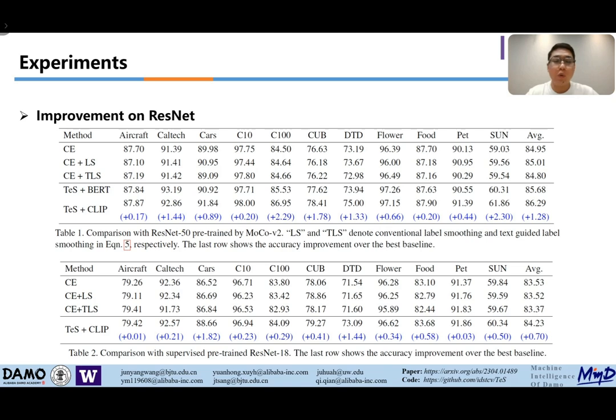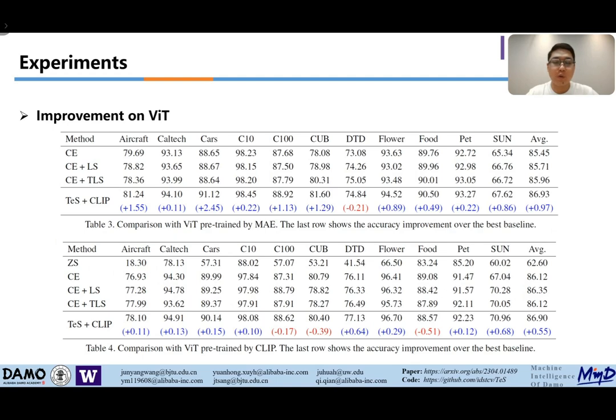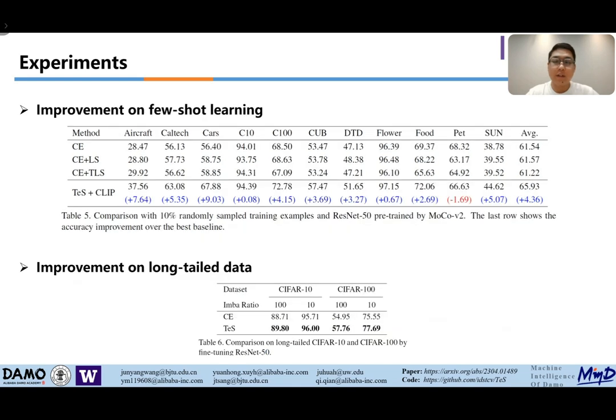We show the improvement on various backbones. First, we show the improvement on ResNet 50 pre-trained by MoCo V2 and ResNet 18 pre-trained on ImageNet. Then we show the improvement on ViT pre-trained by MAE and CLIP. Finally, we show the improvement in the few-shot condition and long-tailed condition. We can see TAS has significant improvement on various backbones and conditions.